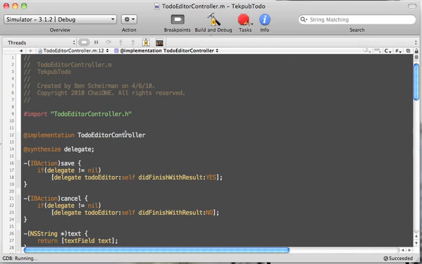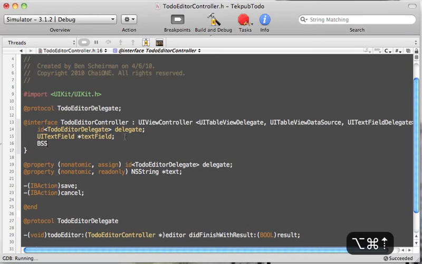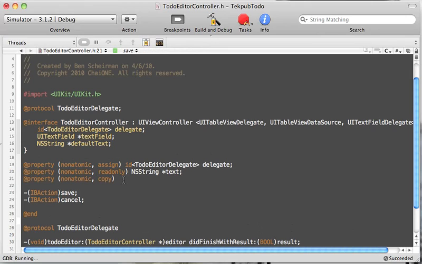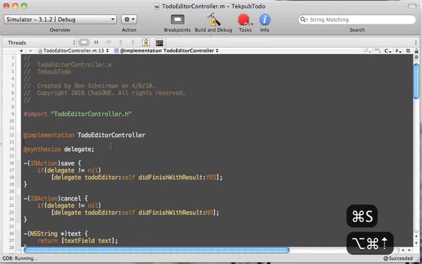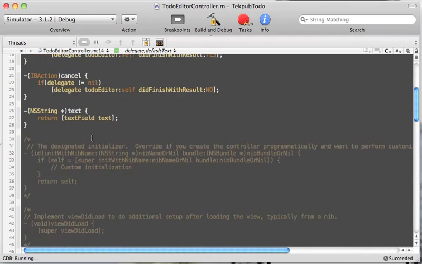In our to-do editor controller, I'm going to introduce a new instance variable here called default text. Then I'm going to add a property. Again, non-atomic copy, which is sort of the standard for NS strings, and we'll call that default text as well. Over in an implementation file, let's synthesize it so that it will generate the getter and setter for us. Now we have some default text that we can use when creating our text field.